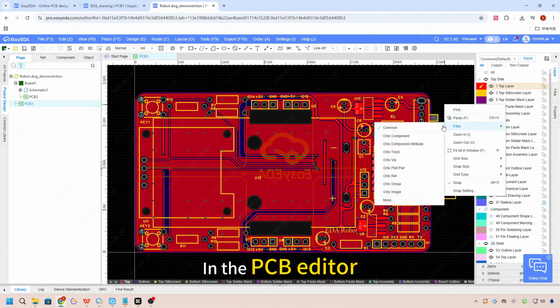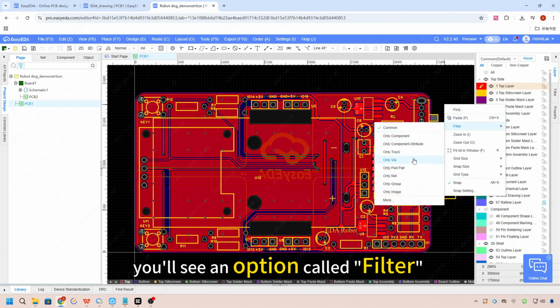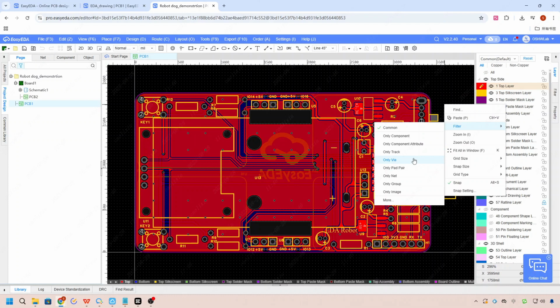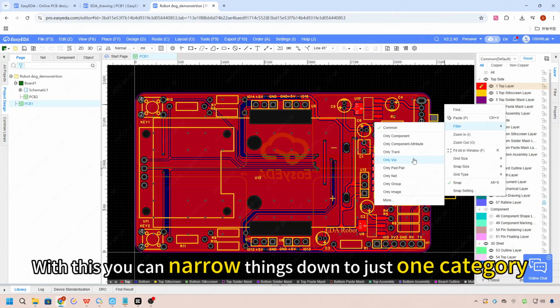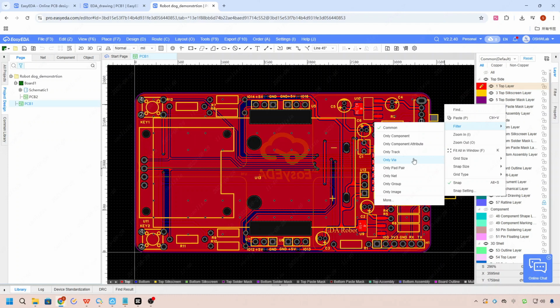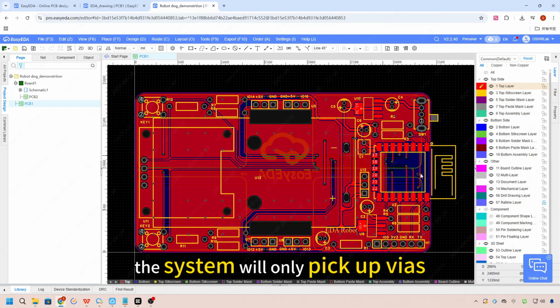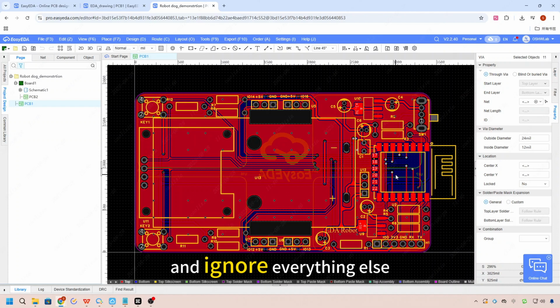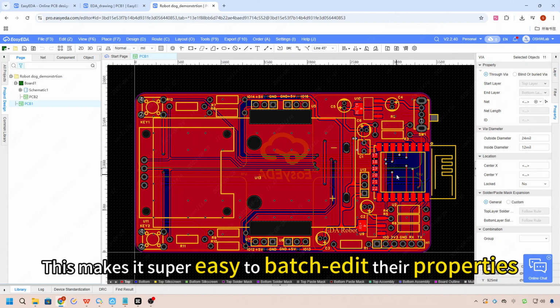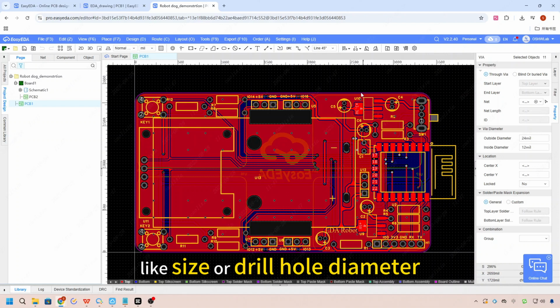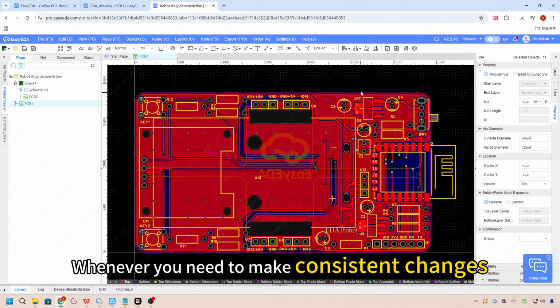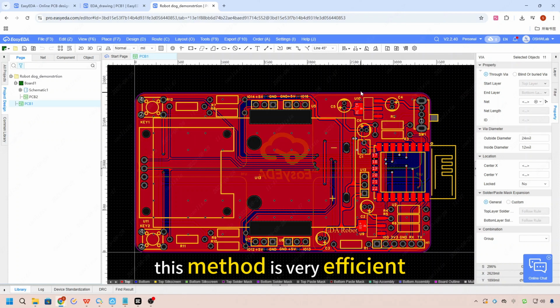In the PCB editor, if you right-click, you'll see an option called filter. With this, you can narrow things down to just one category, for example, only components, properties, or only wires. Say I choose wires. Now when I drag to select a large area, the system will only pick up wires and ignore everything else. This makes it super easy to batch edit their properties, like size or drill hole diameter. Whenever you need to make consistent changes, this method is very efficient.